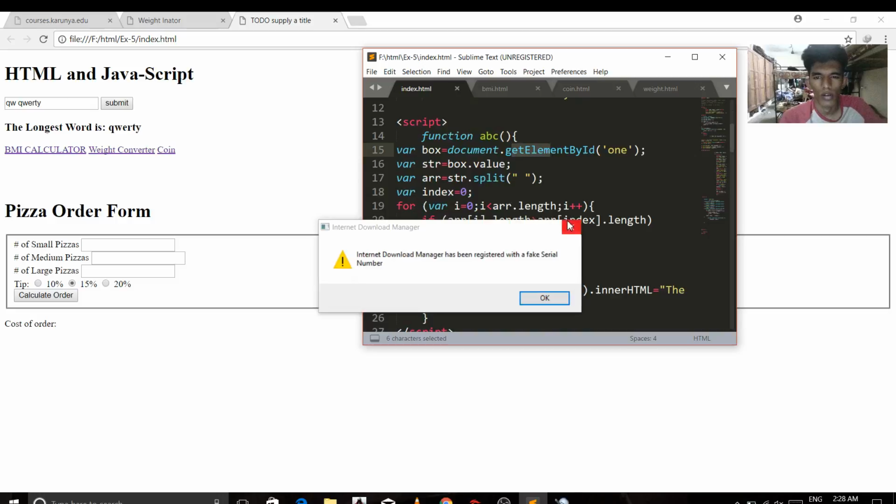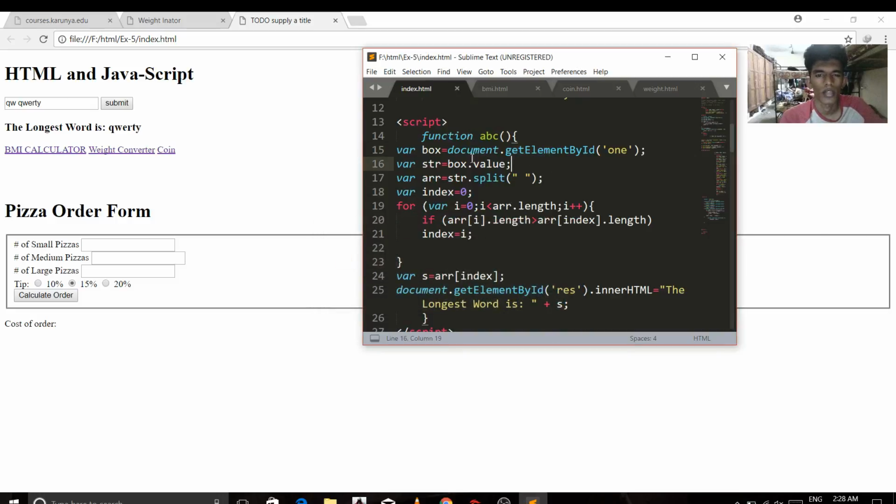So I've got the value from the document by using the function getElementById. Then I have stored the value: whatever value I've got in the variable box, I have stored in a variable str, the value of the box. Then I have introduced another variable, and I have introduced split.